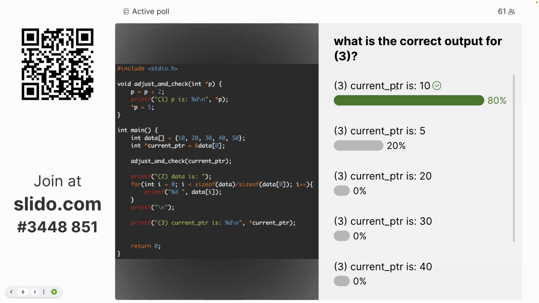So why is this the correct answer? We need to know current PTR is pointing to data 0, right? So it's 10. And although we use current PTR as the argument, we still need to remember the value stored inside the current PTR is the address of the object it points to, right? And inside the function, we cannot change the value of the argument itself, okay?